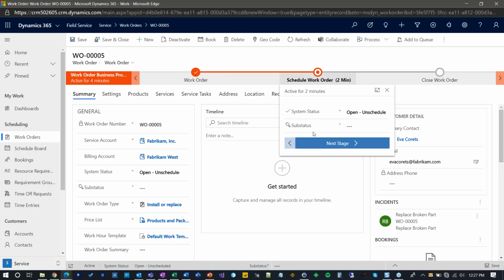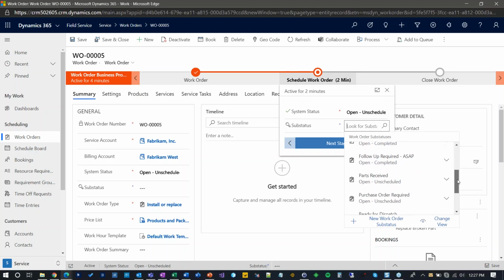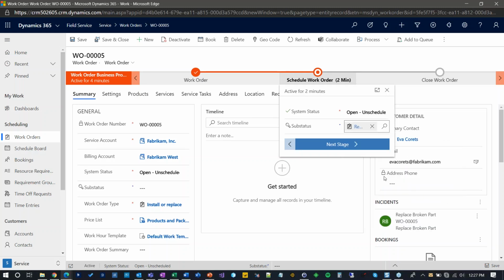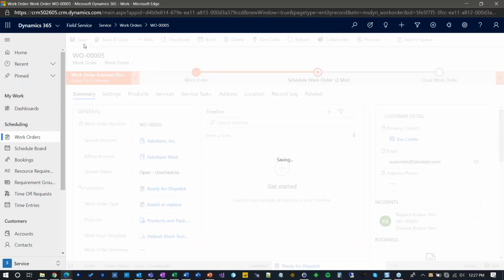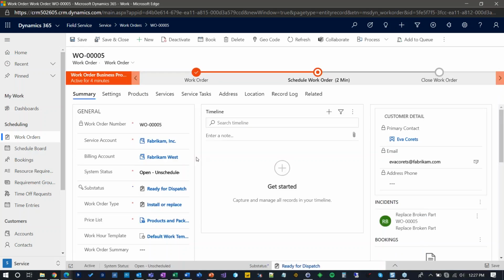So I'll kick it down to the next stage. We need to schedule the work order. It says open, it's unscheduled, and I'm going to say that this is ready for dispatch. So we've got all these sub statuses that we can set in here as well. I'll save this quick. A couple of things to note, a lot of this came from the case itself. So we have the service account. So who is that customer that we're working with? A number of other data points that were in that process we just took a look at.